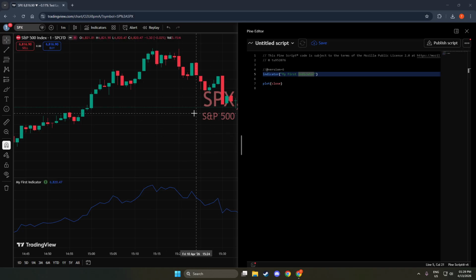From here, you can customize the title, change the plot to another data series, or add styles. But this foundation is exactly what you need to get started.